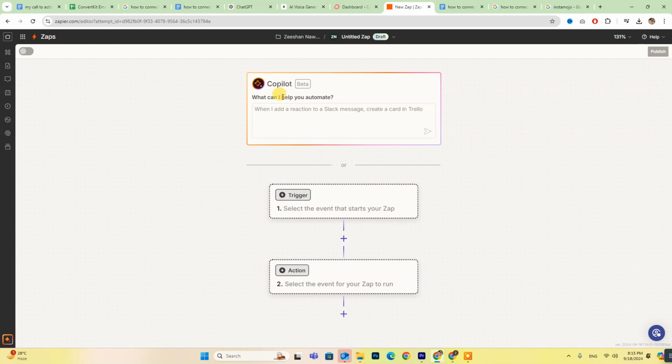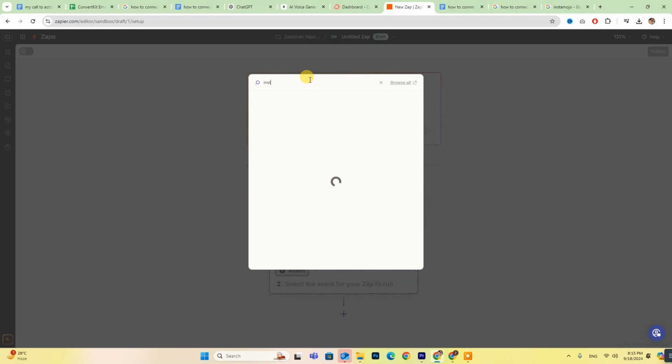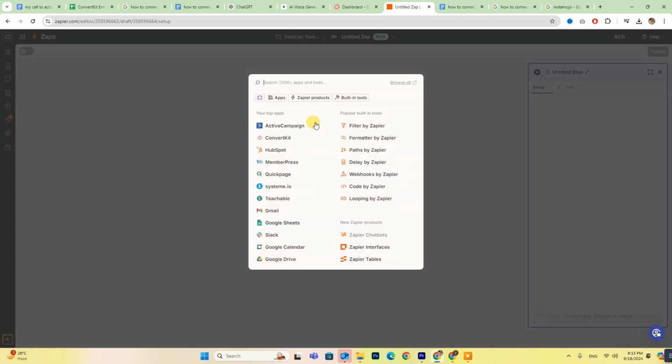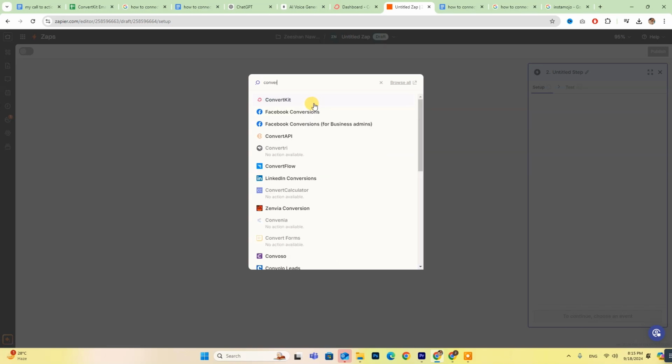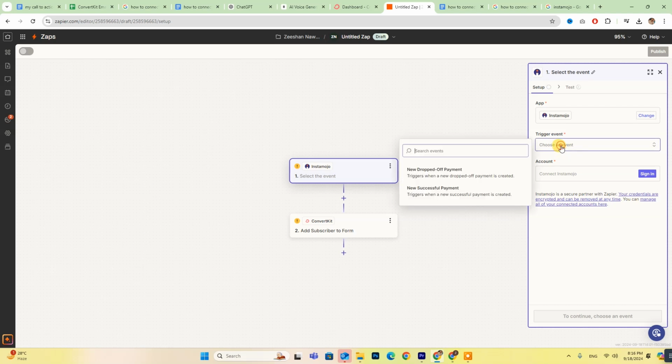If you have any questions along the way, don't worry. The Copilot feature is available to guide you through the process. Next, choose both ConvertKit and Instamojo from the list of available options. Be sure to fill in all the required details on the right side of your screen. Here you need to add a trigger event for the payment.